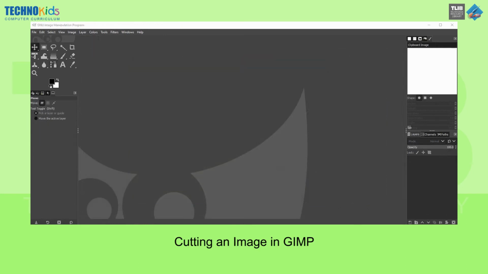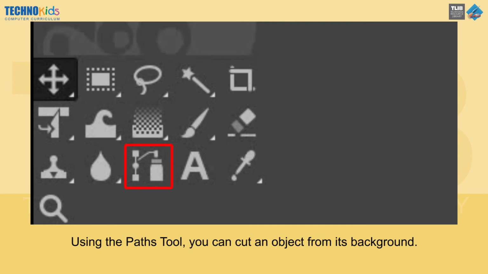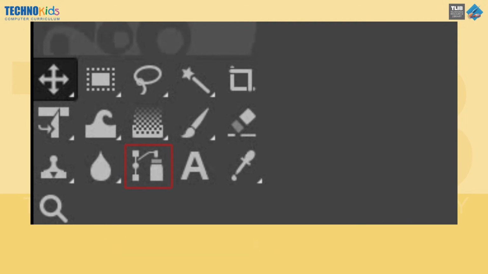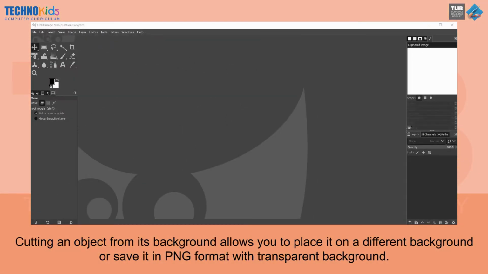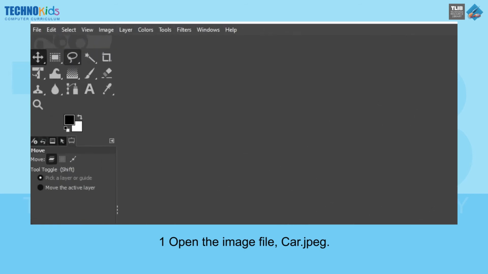Cutting an image in GIMP. Using the Paths tool, you can cut an object from its background. Cutting an object from its background allows you to place it on a different background or save it in PNG format with transparent background. Step 1. Open the image file, car.jpg.